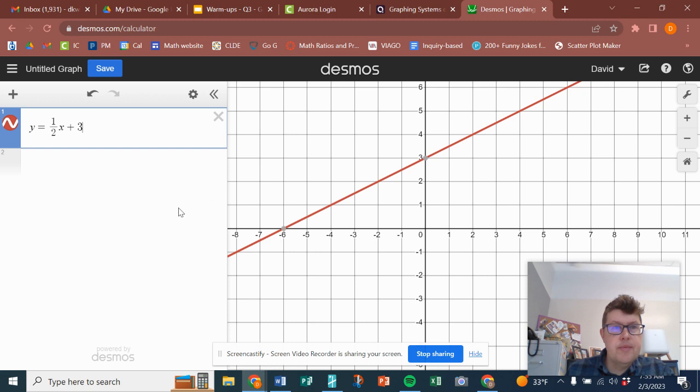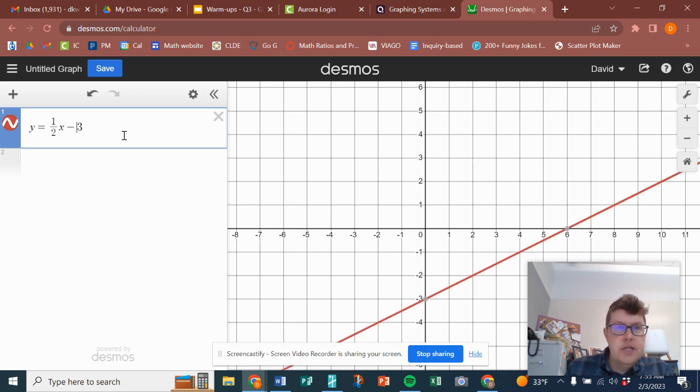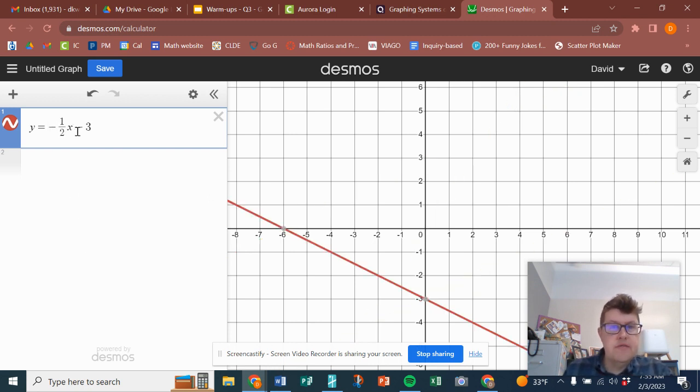And then I can put up my y-intercept, and I can really do anything. I can change it to a negative right there. I can change this to a negative so it goes down, like all sorts of things. Super easy to graph stuff, right?